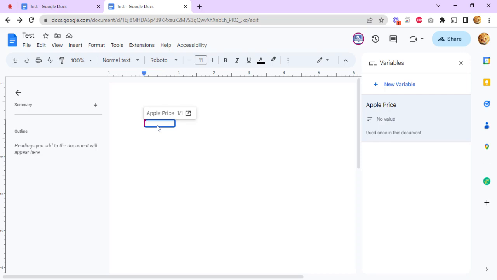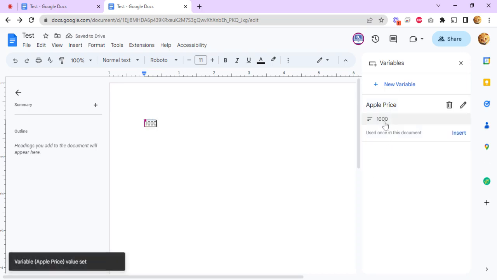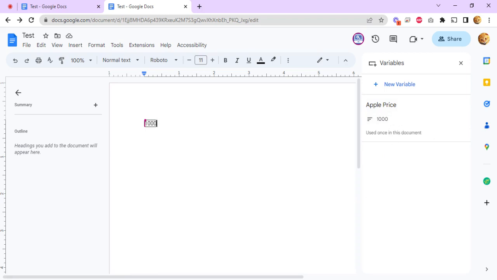But in order to add a value, just type in the value inside the text box here and press enter. So now we have set the variable as 1000 for this Apple price. So let's say you want to reuse it. And just left click on this Apple price variable and just click insert.